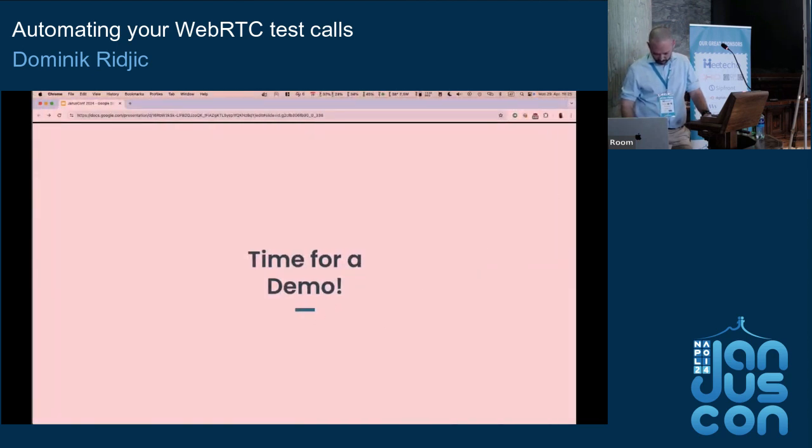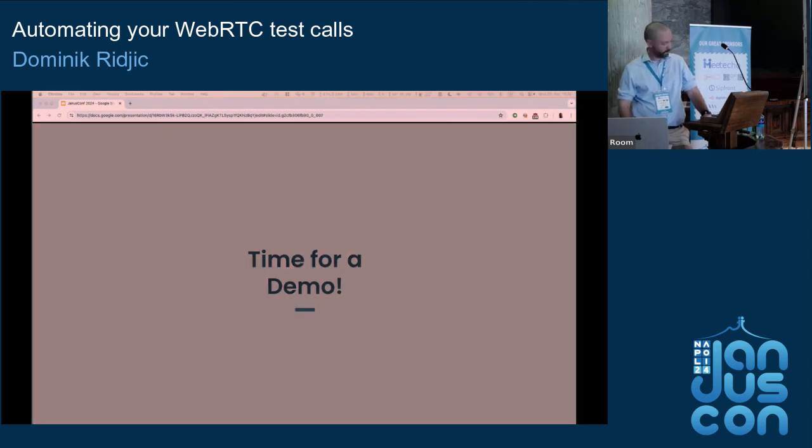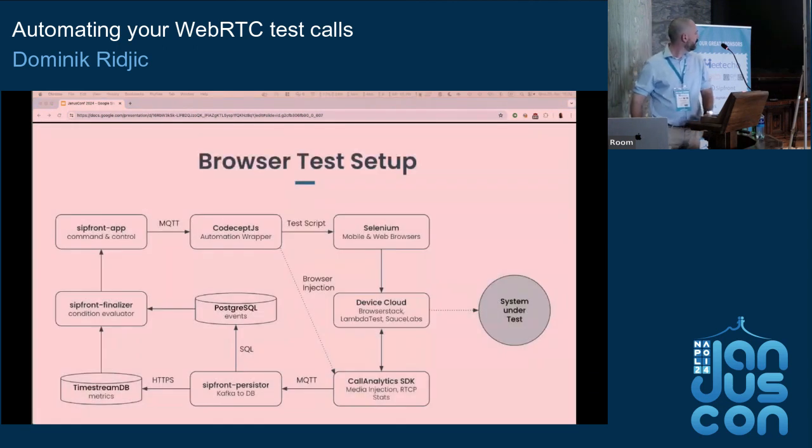So let's go over the architecture. For the browser test setup, you have the Sipfront app. That's what I've shown you, the user interface. So basically, you have a run button. You can configure the test in any way you want, and you can also look at the history of tests. What it does is start an agent, which contains, in this case for the browser, code.js.